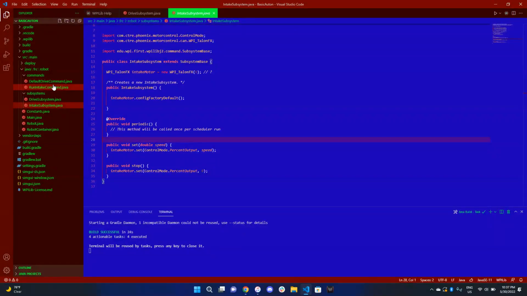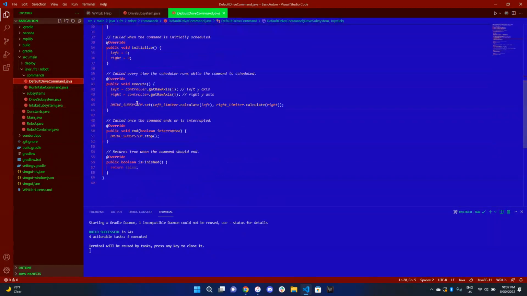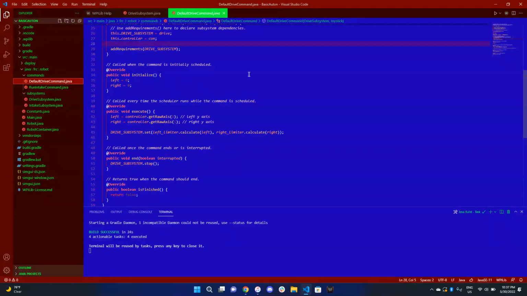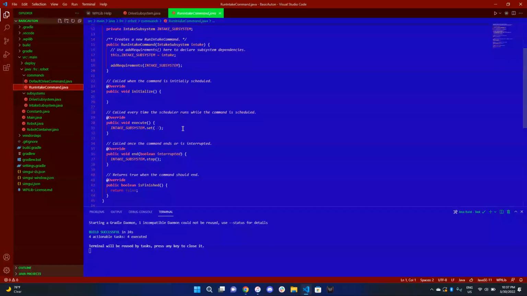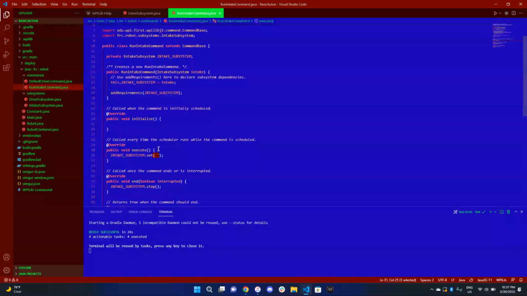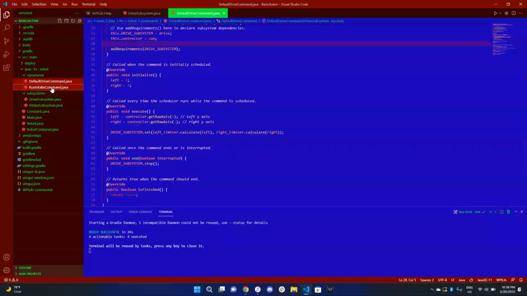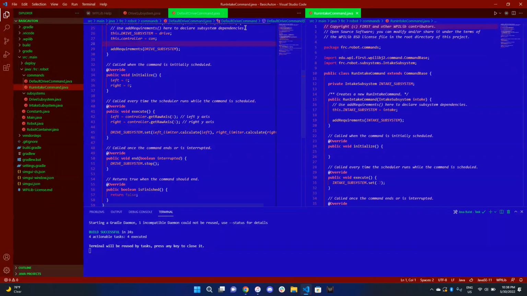And then in our command, we had a default drive command, and that's getting your controller access, and based on controller access, it's sending a percent output. And then your run intake command is just executing depending on whenever it's pressed. And so in this case, we're just running it for 70% speed. So what you'll find is that a lot of the autonomous coding that we do sort of branches off these different commands. So, this run intake command and this default drive command, these are foundational commands that we're going to use to create our own autonomous commands.